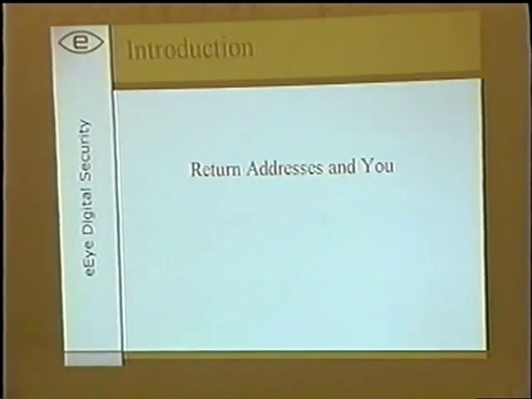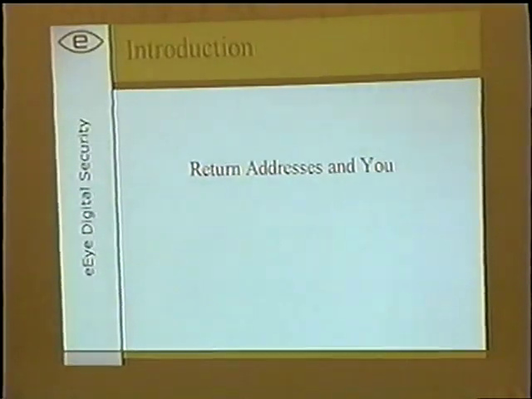Today, I'm going to give an introduction to the technology that we're going to be demonstrating here. The technology is called EREAP. Specifically, it deals with return addresses. Now, return addresses only have an importance in the context of exploitation.